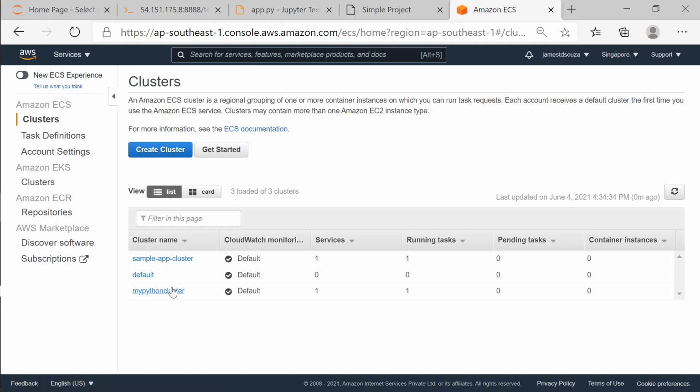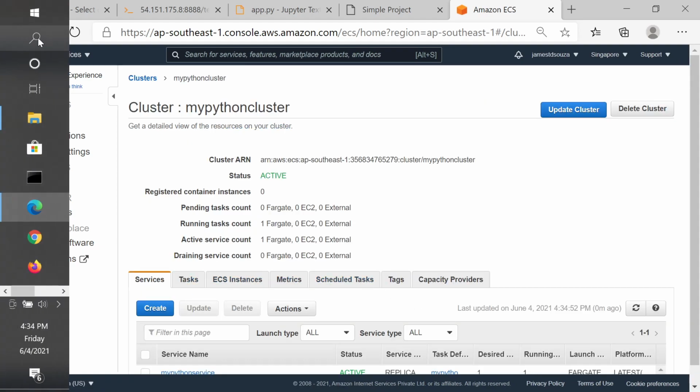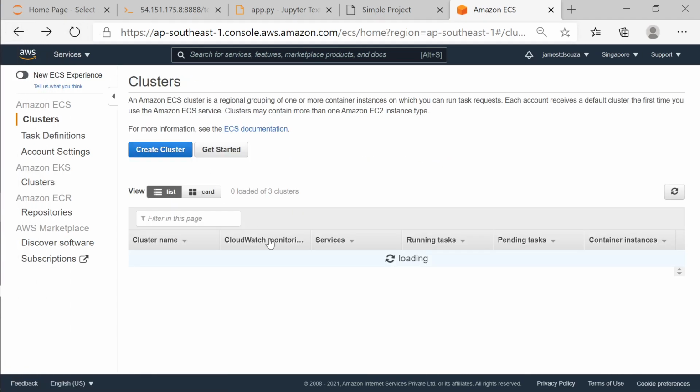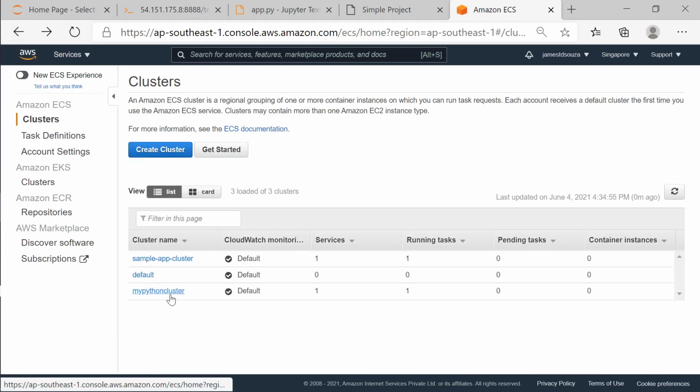There are some other apps that I was trying out to learn this, and I've created some other clusters. Right now there's one running task, and I can stop the task from over here if I really want to. And I can delete the entire cluster itself, in case I want to delete it. So that is all about it. Thank you so much.